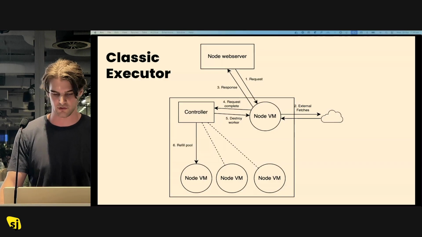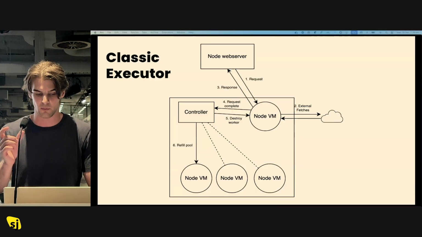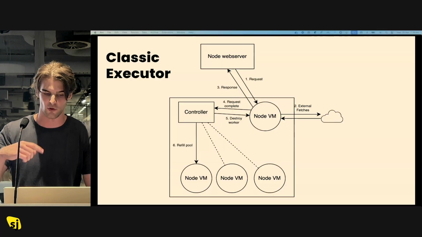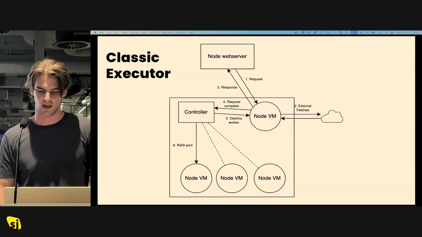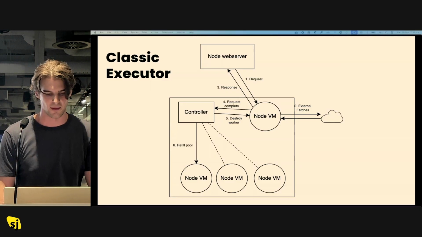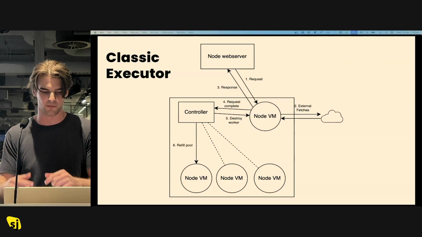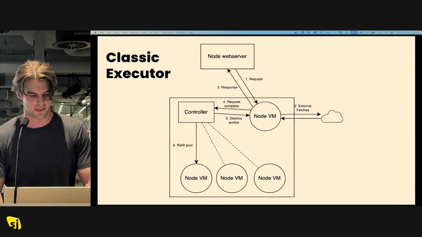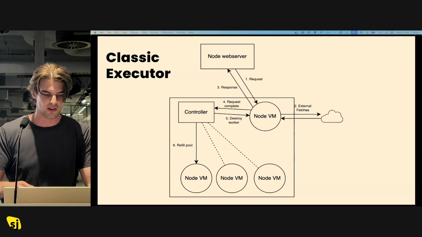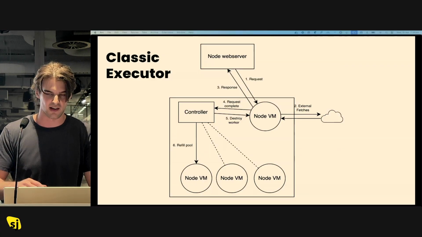Having a look at how the actual request gets handled, similar to above, comes into the node web server and then gets sent to the node VM, which runs the request. Then the worker makes any external fetches out to the internet, which is the cloud over there. Any of that data gets returned back to the node VM, which then finishes the render and returns the response back to the user. After the request finishes, then we send a message to the controller just saying that we've finished, and then that cleans up the worker.